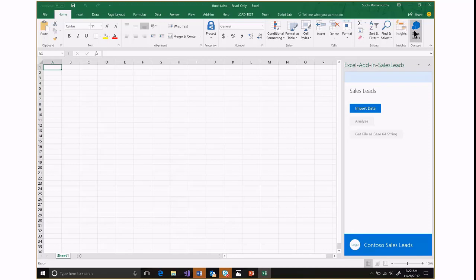As you can see, it allows me to import data from an external source and populate the worksheet. And it also has buttons for me to help analyze. So I'll go one at a time.